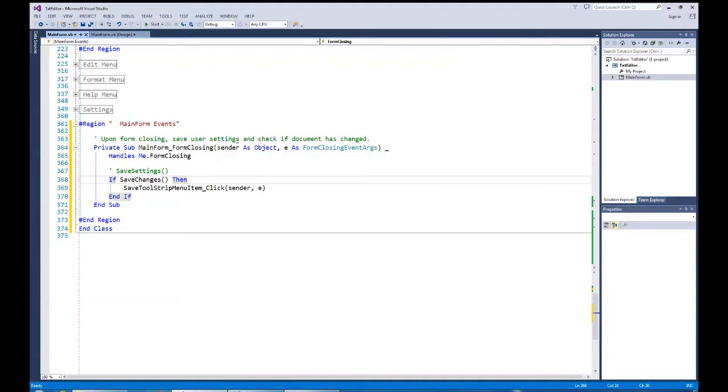Also, we're going to save settings in our program that we haven't yet designed for. So I've had this commented out, save settings procedure. But we're going to come in and do the save changes routine, or I should say function, because if it returns back that the user does want to save it, then we're going to act as if we clicked on the tool strip to hit the save option.